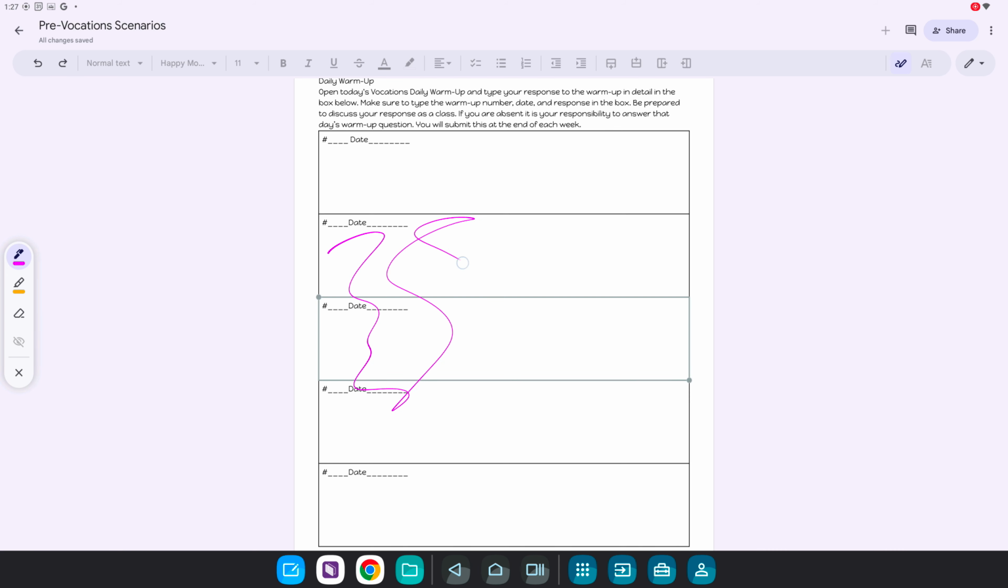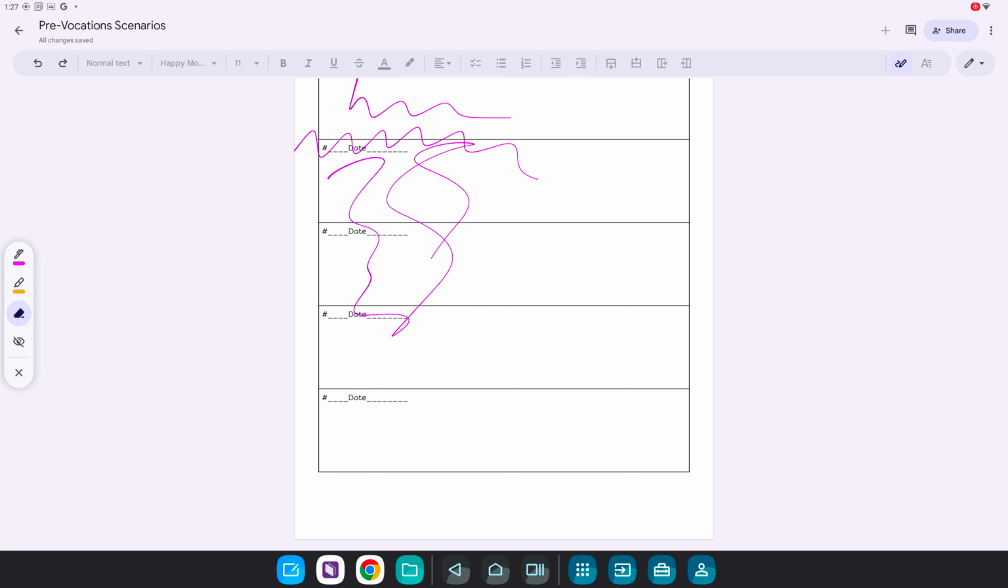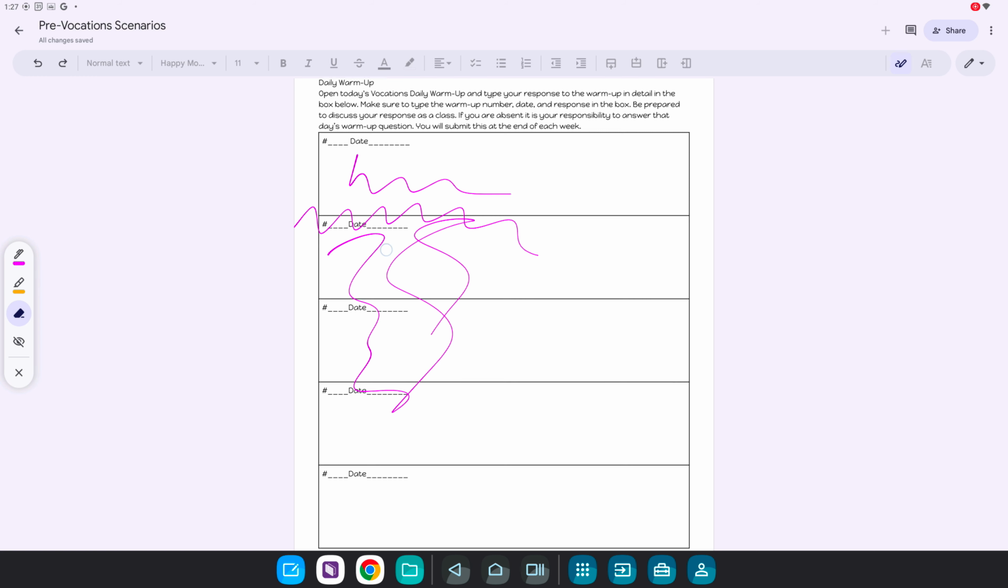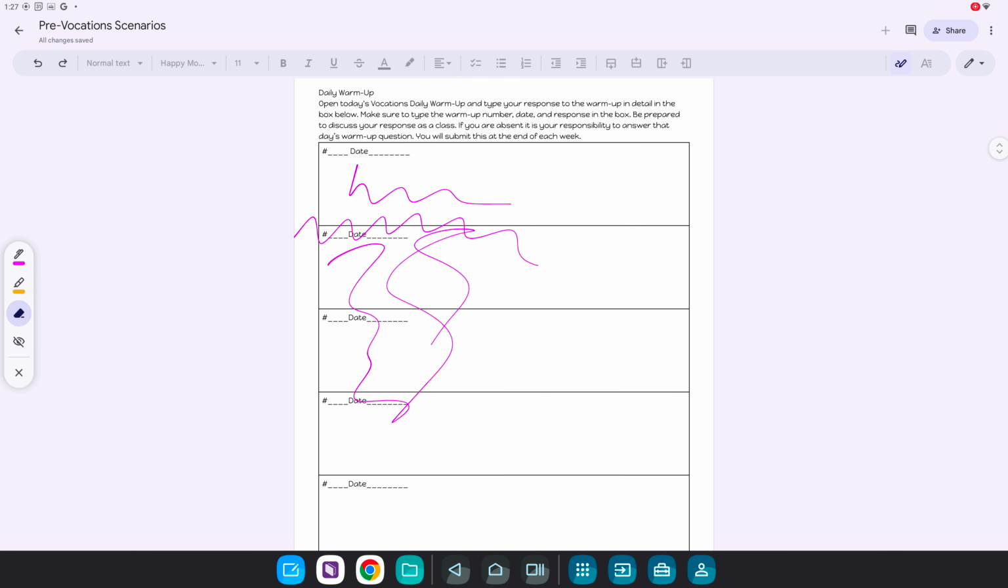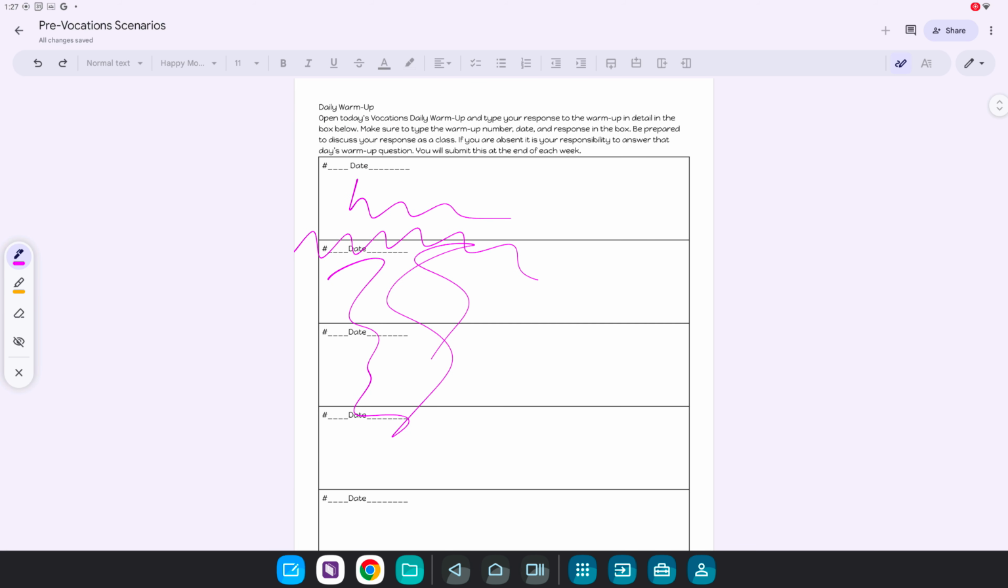So I can use either my finger or I can pick up the pen and start writing. Now, when I do that, if I click on the eraser, I can pick up the eraser and erase. So I click on the eraser, I can erase the information there.